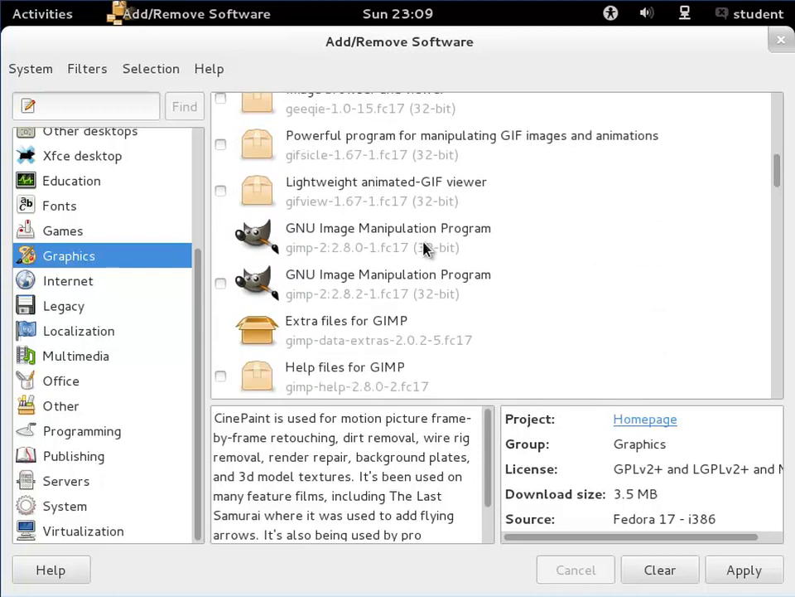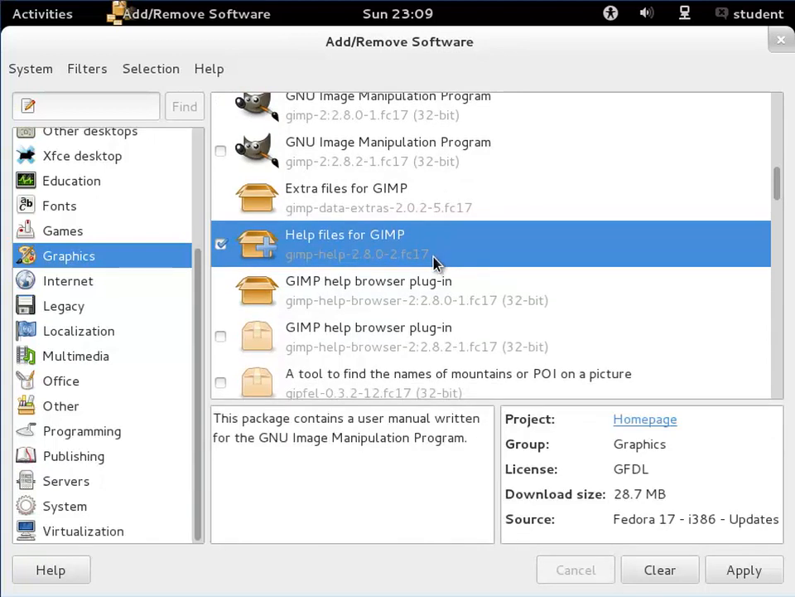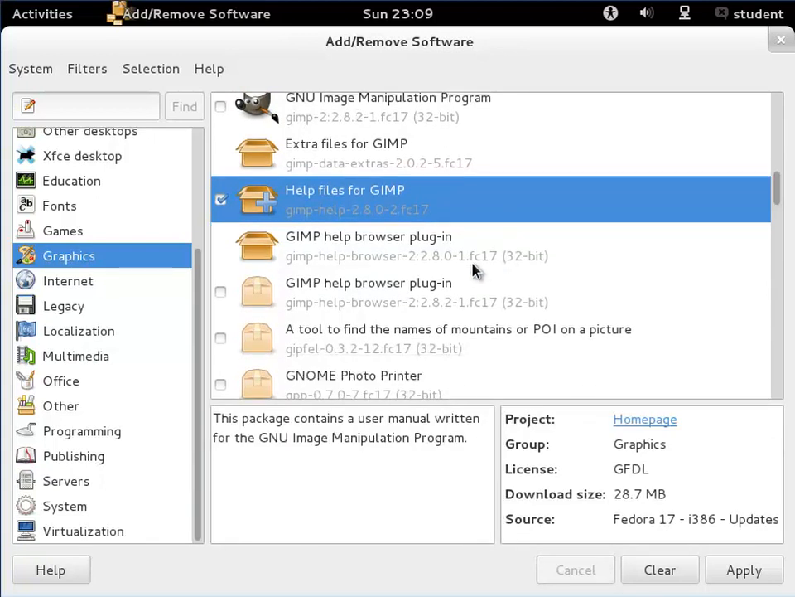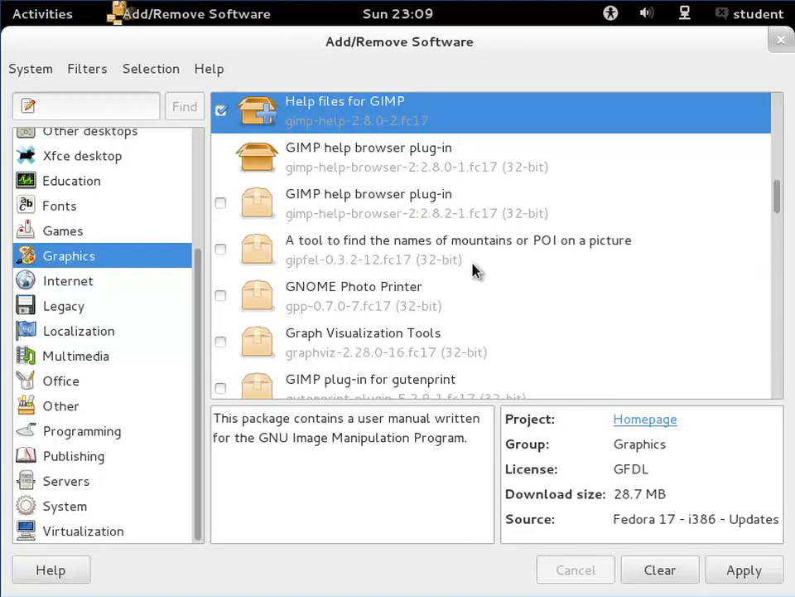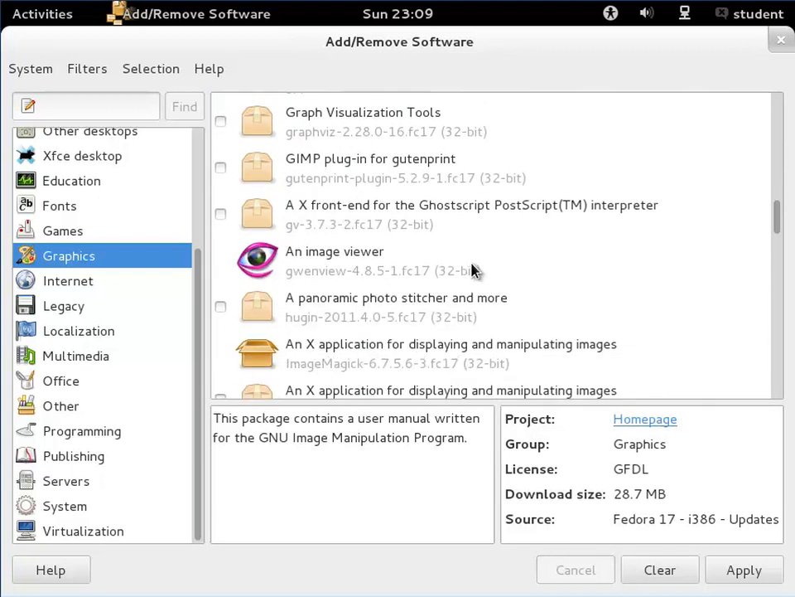Here's GIMP. All right, so GIMP's already installed as far as that goes. Cool. There's GIMP extras, GIMP help files. So say I want the GIMP help files here. Already has the GIMP help plugin. Graphics. There's other ones besides this though.